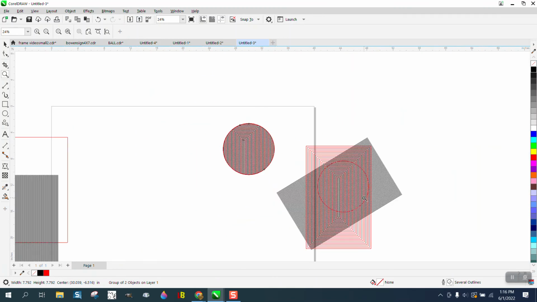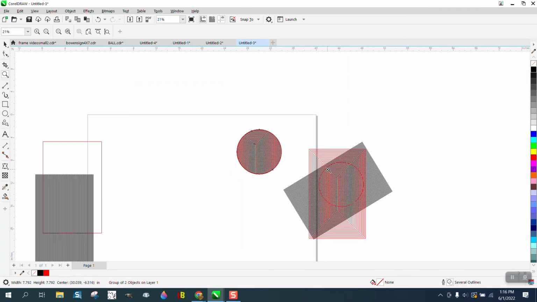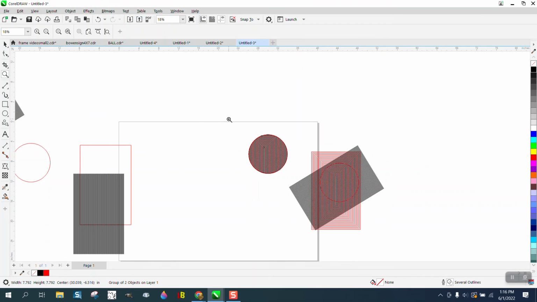So you've got to think about when you're intersecting, you can't have like 10 objects because Corel doesn't know what to do. Anyway, I hope that helped him a little bit.